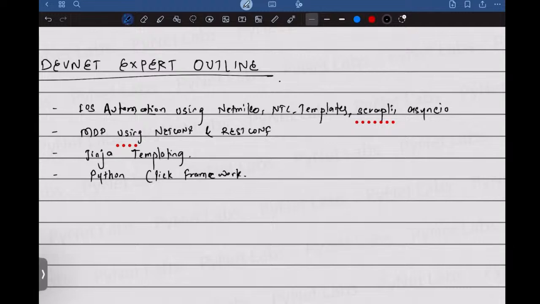For developing CLI applications. Then we will talk about Cisco Network Services Orchestrator. You might have heard the name called NSO. We will learn about this NSO tool from scratch.